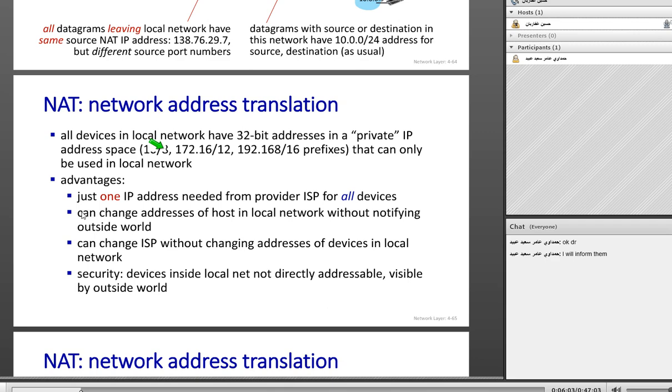There are some special ranges, spaces of IP addresses. I can use them freely, but for the rest of the IP addresses I should pay and buy some special ranges or spaces of IP addresses. For example, the private IP addresses are 10/8, 172.16/12, and 192.168/16 prefixes. There are 3 different spaces.